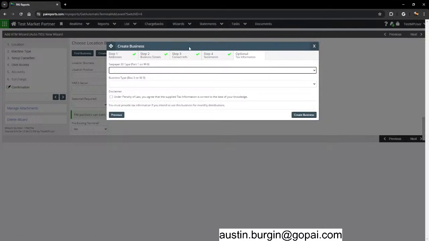And then next is that tax information. So this business is not earning any sort of income from the terminal, so I don't need to worry about collecting any sort of tax documents. If he was receiving some income, especially like monthly surcharge, and we'll touch on what the difference between daily and monthly is, but if he was getting monthly surcharge, I would need to collect a W-9 from him. So we don't have that. It is an optional piece to this. And now I can go ahead and hit create business, or previous to go back and change anything else. So I'm just going to go ahead and create that business.